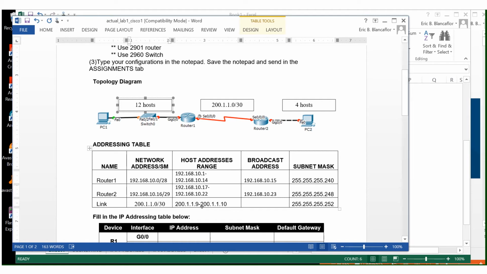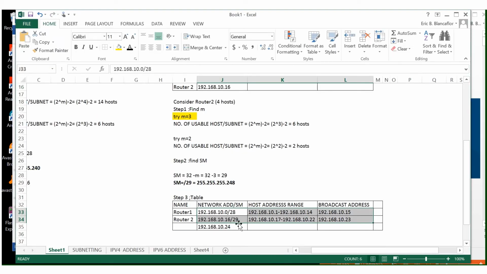So, I'll go back to 200.110. You may also work with the concept: 256 minus 252 is 4. So you add 4 here, it means the next network is 200.114. So this is 200.113, and therefore the host address range is 200.111 and 200.112. Okay? There.